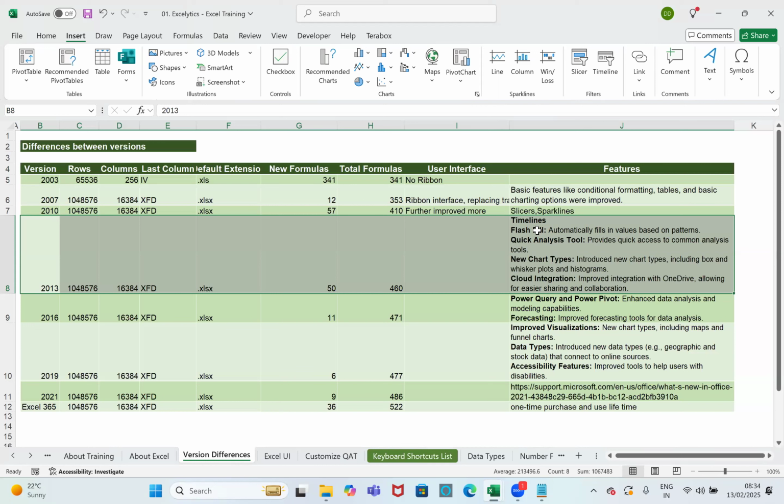If you are using 2010 and this option is not available, that is because of the version. So before using it, if it is not available, first check your version. Next one, the quick analysis tool, is also available from 2013.